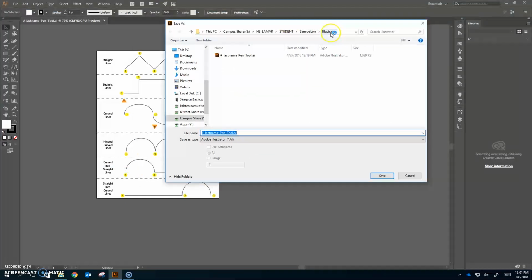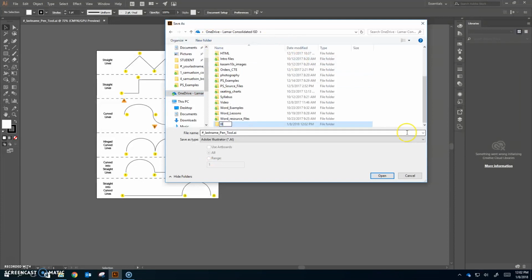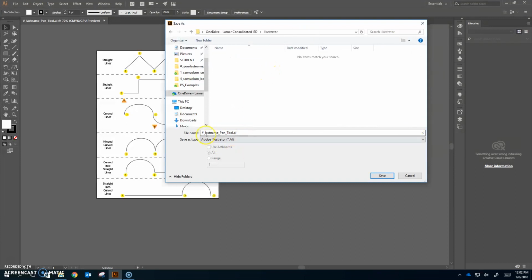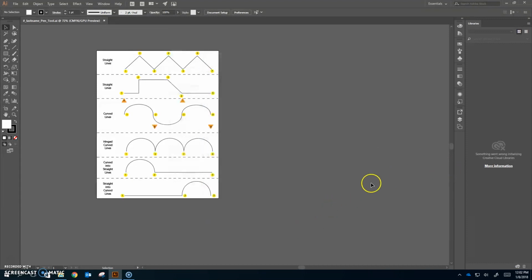Now remember that by default it tries to save it into the same place that you opened it up. So you are going to need to go to your OneDrive and create a new folder, call it Illustrator, and then rename this file your period number, your last name, and then keep pen tool and of course the file extension that shows that it's an Adobe Illustrator file. And then click OK.